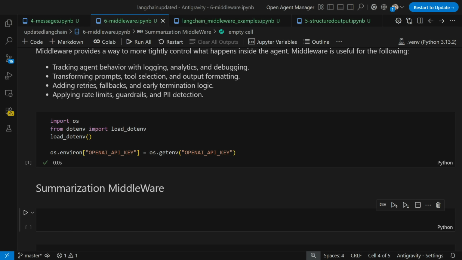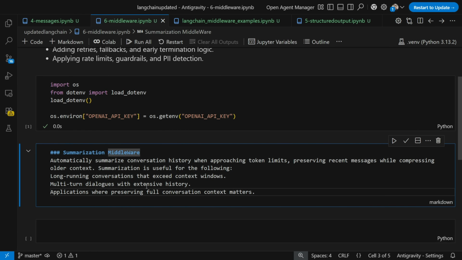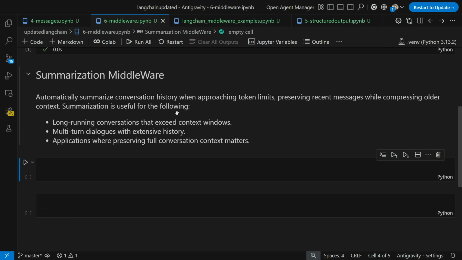Now, for summarization middleware, I will also provide you some definition here. I will try to provide you material which will be very meaningful and you should be able to read it later on. Summarization middleware automatically summarizes conversation history when approaching token limits, preserving recent messages while compressing the older context. So it compresses the older context and just uses the recent messages whenever the token limit is reached.